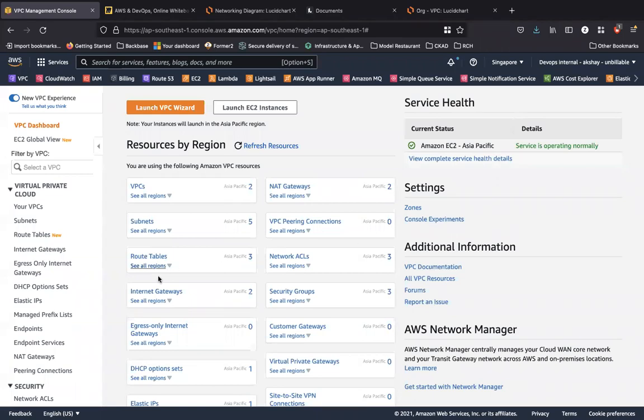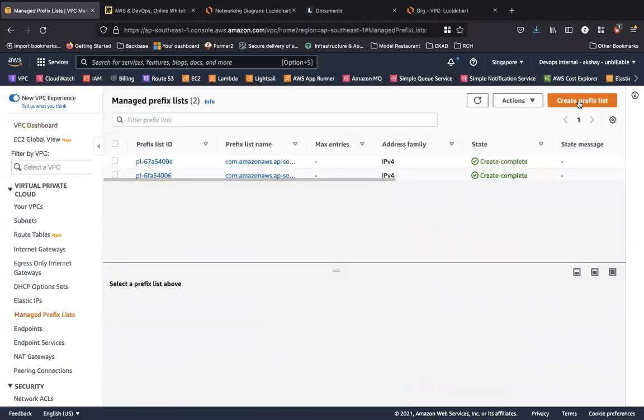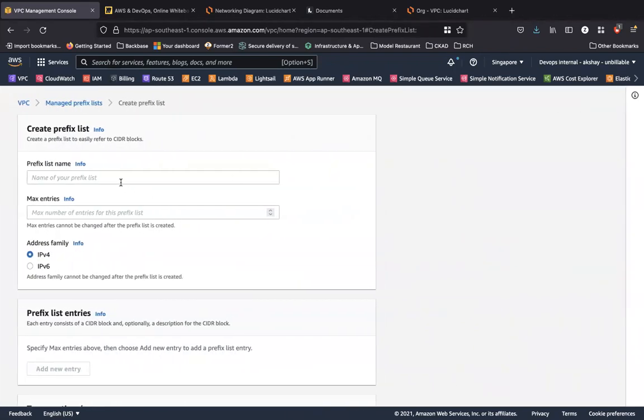I can go for something called a managed prefix list, where I create a prefix list. And I can club all of my IP addresses over here to manage them as a single entity. So let's say, for example, I give the prefix list name as my developers SSH. And I can set the max number of entries, but remember that this max number of entries can only be set once. You cannot change this after the prefix list has been created. So I'm going to go with 20 as the max entries.